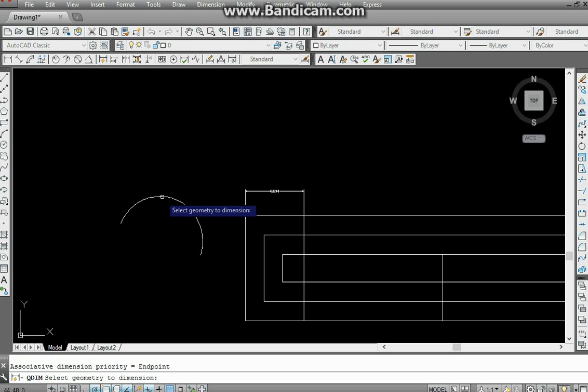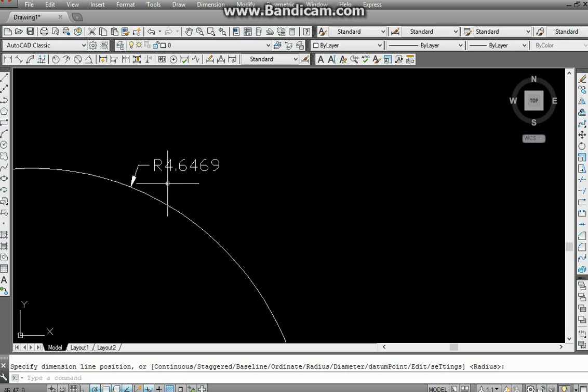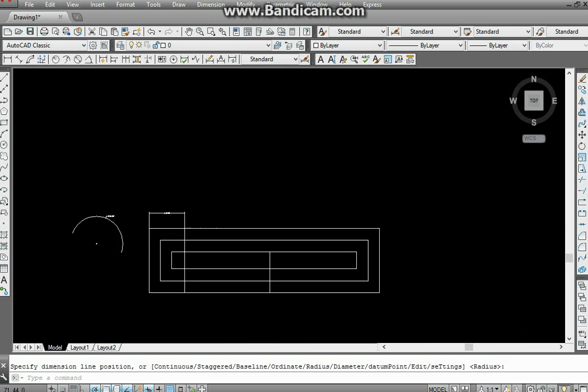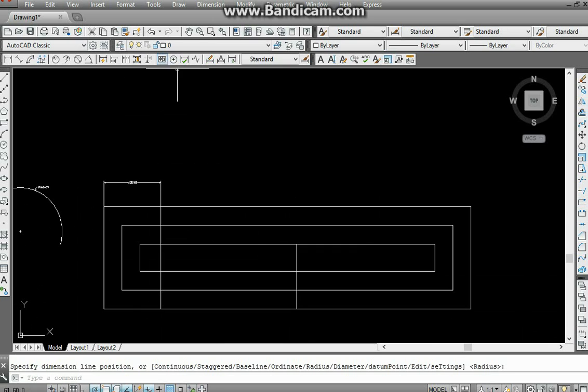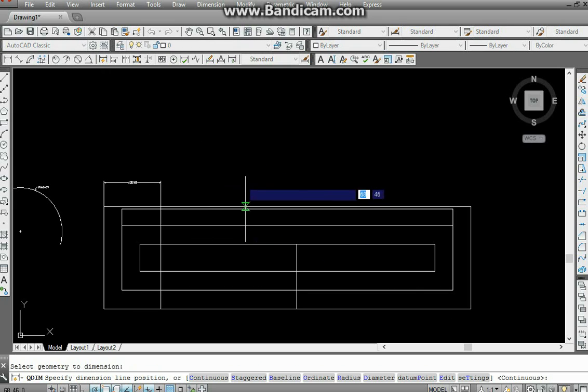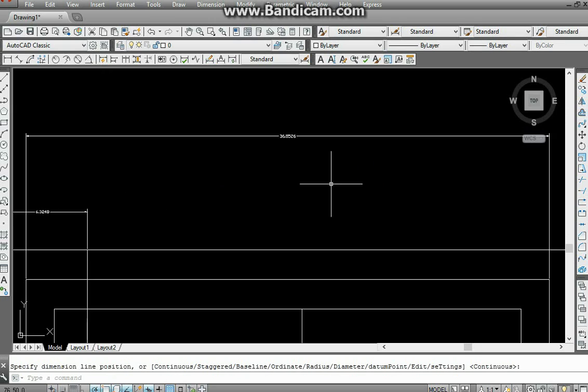If I click on this arc and enter, look at what it says: specify the dimension position line. If I click on this point, see, it has dimensioned that arc with a particular radius. Now I want to click on one of these rectangles. I select the second rectangle and I click enter. All I have to do is to specify the dimension line, just like I did for the arc, and I position it. See, that is the particular dimension.